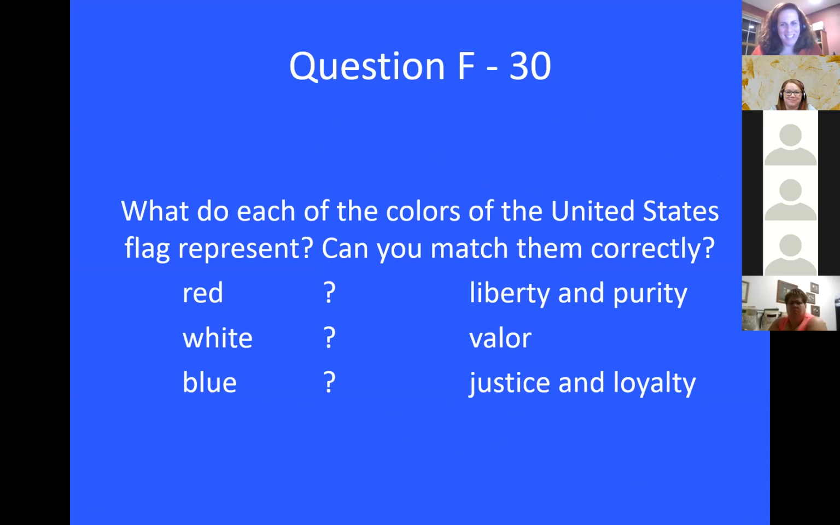So what do each of the colors of the United States flag represent? Can you match them? Those colors were selected for a purpose, and they had meaning. Generally, red is associated with what? White with what? Blue with what? And so you have liberty and purity, valor, and justice and loyalty. Anybody want to take a guess at any of them?